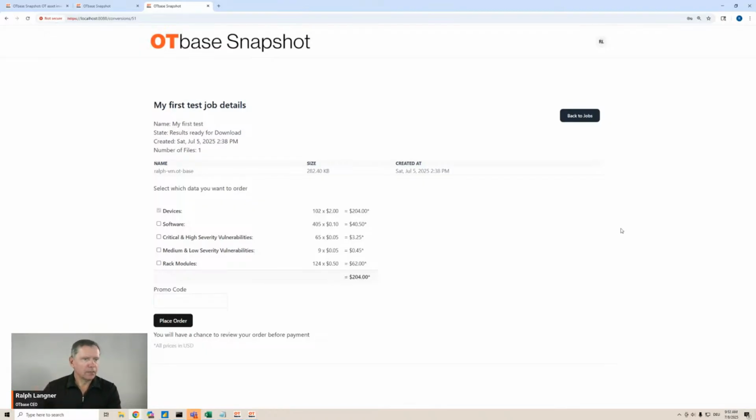And certainly you're now going to see exact pricing, because now OTbase knows your number of devices, the number of software instances, the vulnerabilities, and the RAG modules. And the good news is not only that this is fully transparent, but you can now also choose what you want to process, what you want to get. Okay, and let's just say I'm not interested in the software applications and the vulnerabilities and RAG modules. I would have to pay $204.